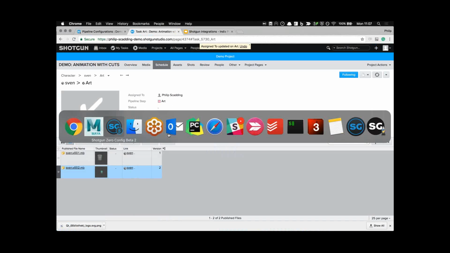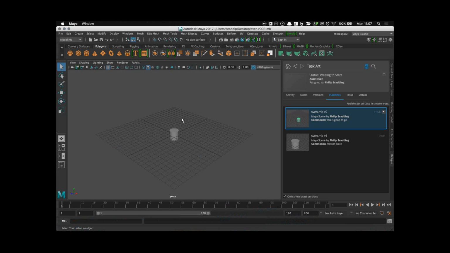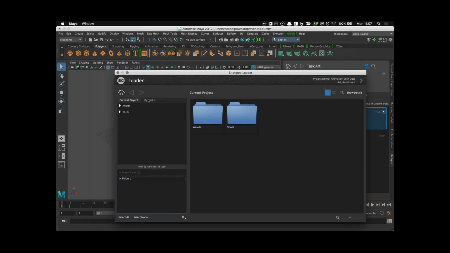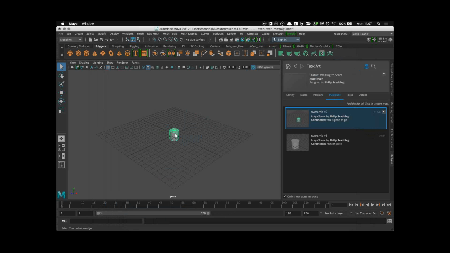Now it might be that I want to work on the next task, or another artist is logging in on their machine and they want to work on this file. I'm not going to restart and launch everything as a different artist, but you would then use the load app to do this. Because we published it, we can then go find the work using this load app. So let's say I'm the next artist working on the next task. I can go find that file. I'm just going to navigate to Sven, found it, and I'm going to import it into the scene. And now I am good to go and work on the next task.